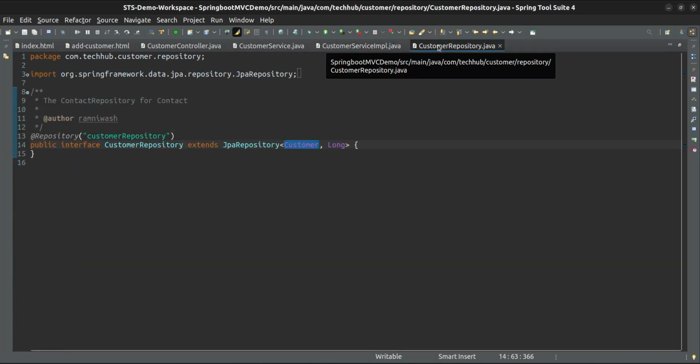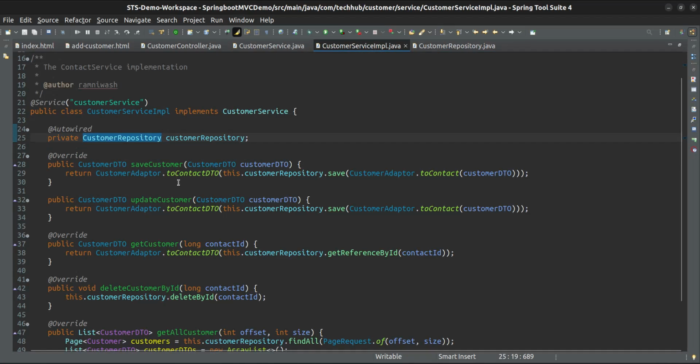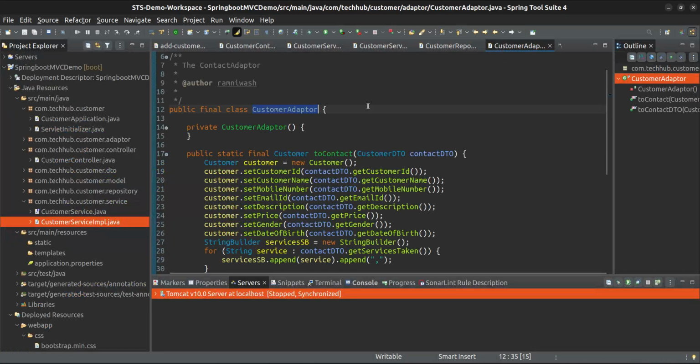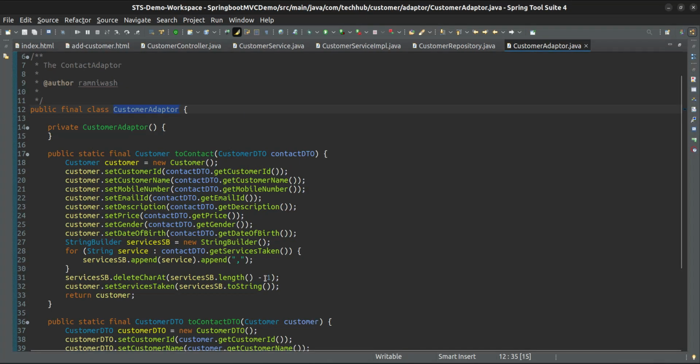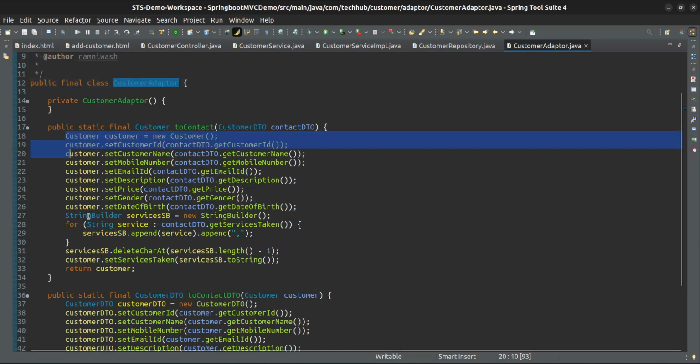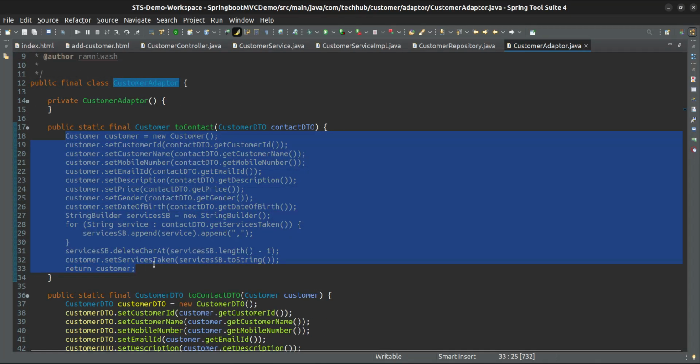So this service is saving the customer DTO, but before saving the customer DTO we have used an adapter. What is an adapter? An adapter is nothing but something that is used to transfer the data. Very simple. This logic is used so many times, and we should not repeat our code. Our code should not be repeated.